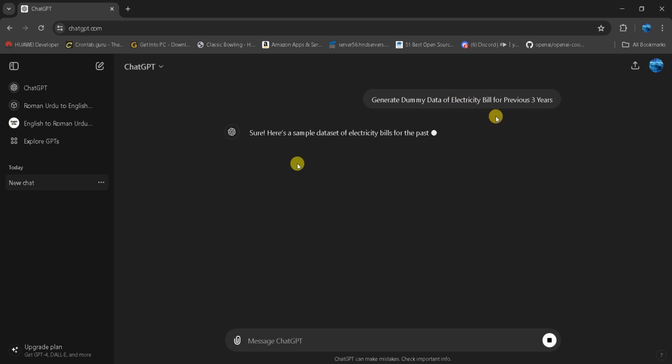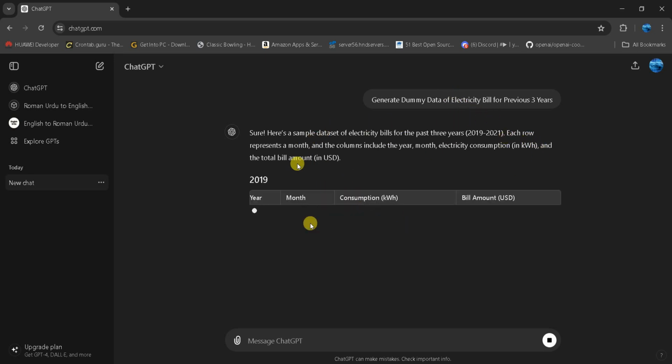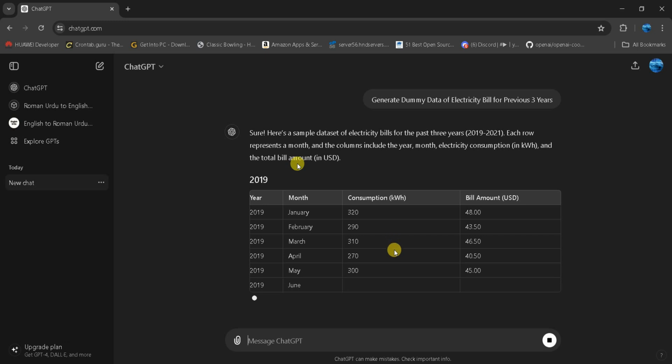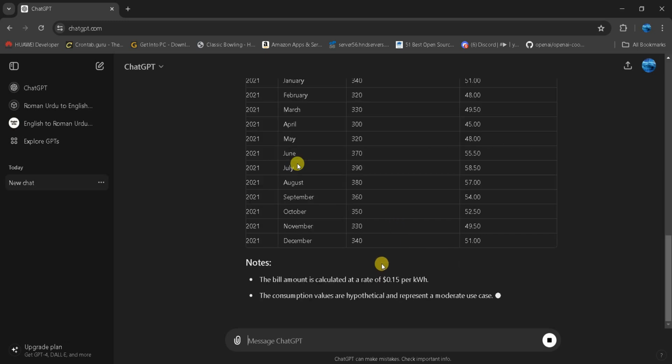Generate dummy data of electricity bill for previous 3 years. It's taking a little while. Now we have the random data.